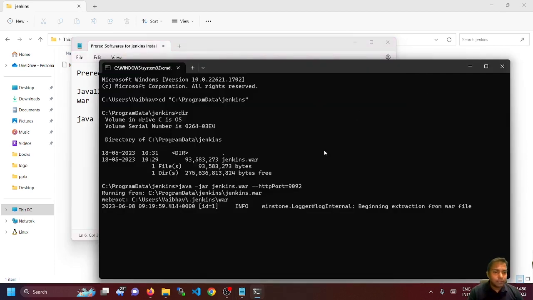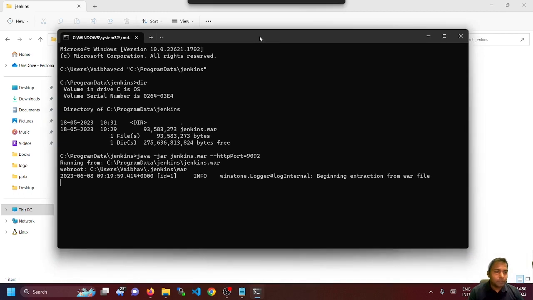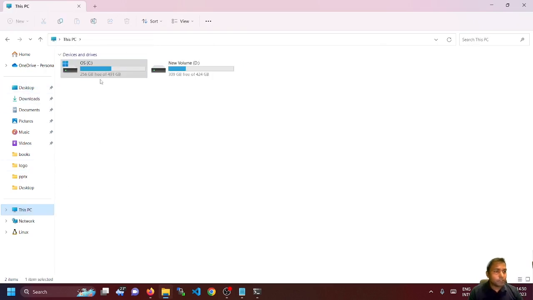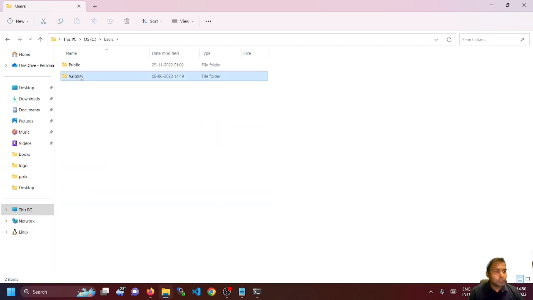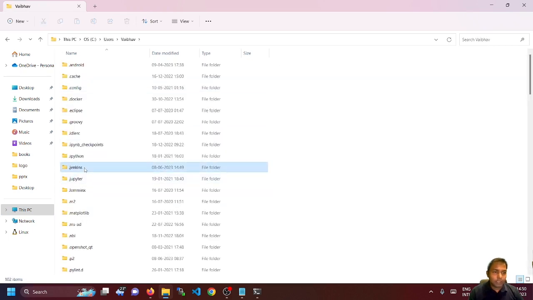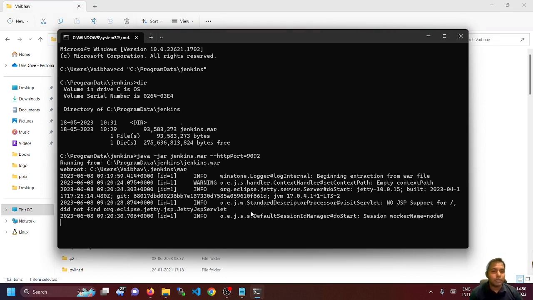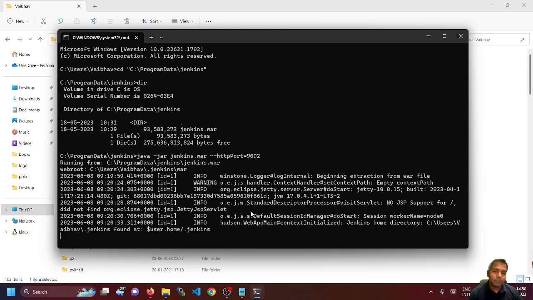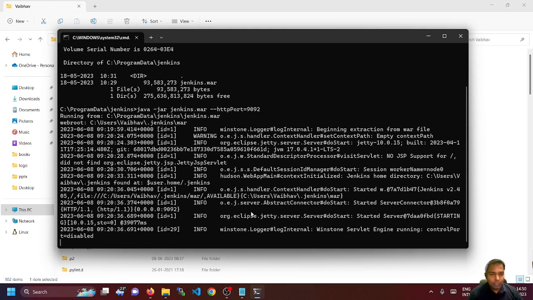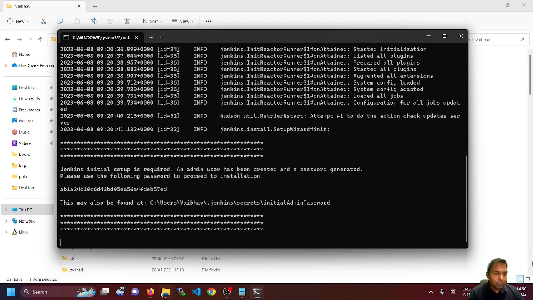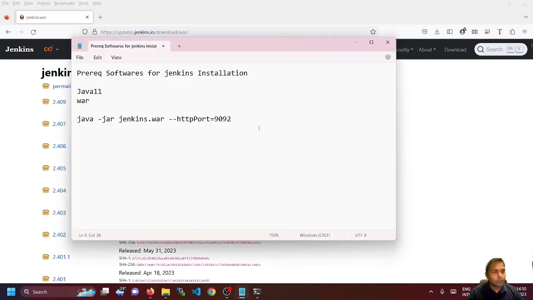Now, as you can see, the extraction has started for this WAR file, and this extraction will happen in your user directory. If you go to This PC and your user folder, you will see that a .jenkins folder is created. Here the extraction has started, and whatever plugins and whatever installation it is doing, all of it will happen in this particular place. So let it extract, and once it has extracted, we can access the portal using localhost and the port.